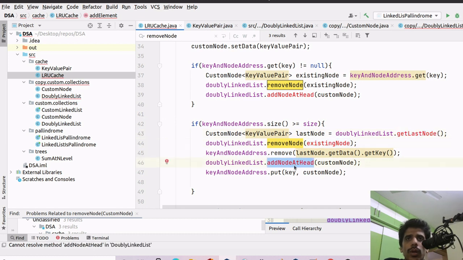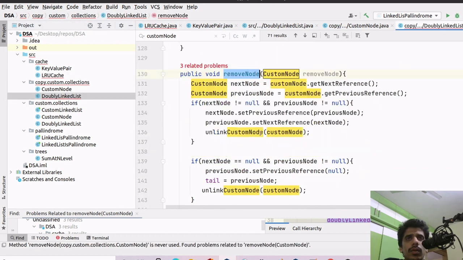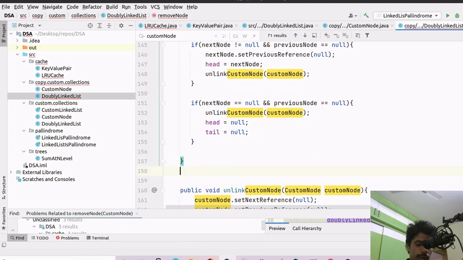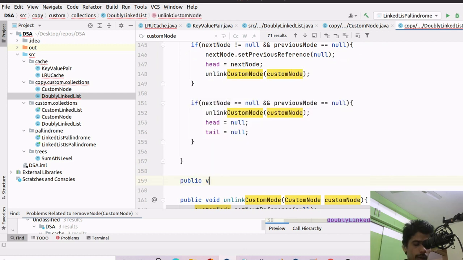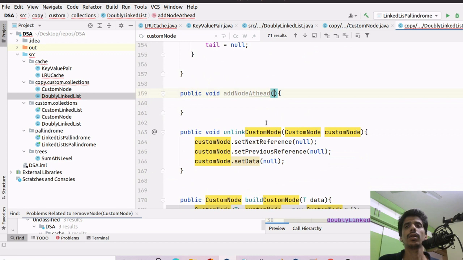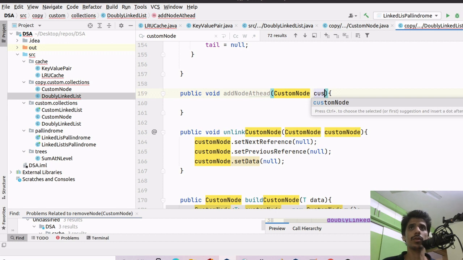Now we have to put a new method, add node at the head, right? So let's do that. Add node at the head, public void. This will be quite simple, right? Add node at head. So what we'll be doing is custom node and custom node.